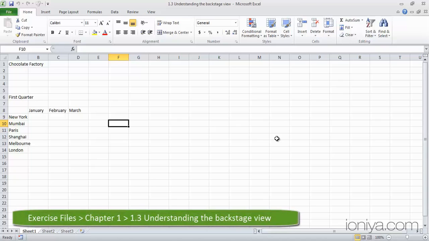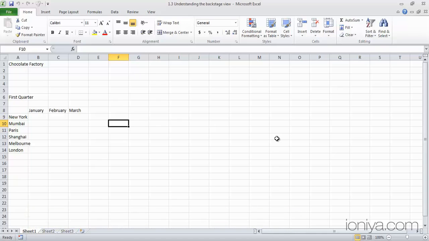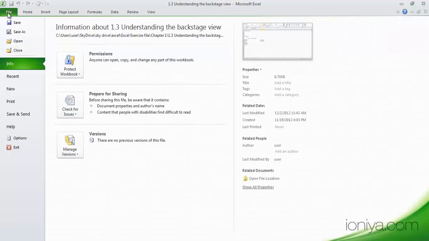Let's learn about a new and a very important feature called the backstage view, which was introduced in Microsoft Excel 2010 and is available in the later versions as well. Let's go to the backstage view. Click on the File tab. The screen that you see now is called the backstage view.